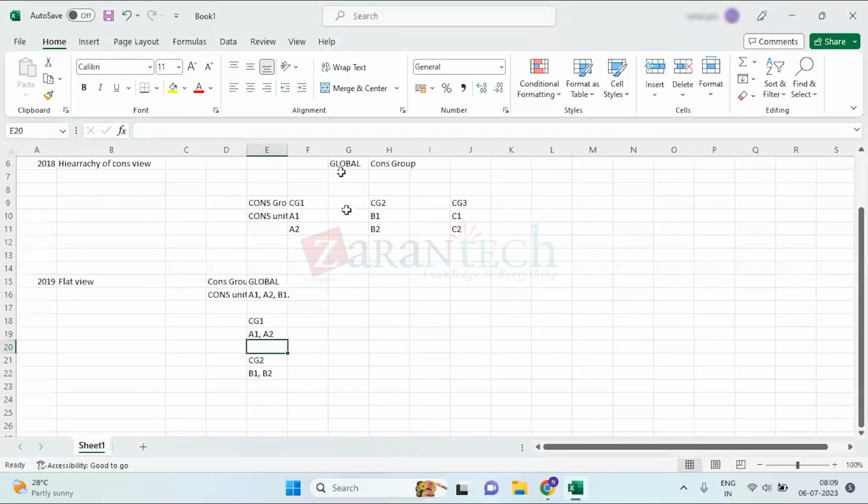So when we say consolidation group one or group two, that means the individual entities like A1 and A2 will first be consolidated at one level. First, we'll do the consolidation of A1 and A2, and it will become CG1. That's what you're saying? No, no.